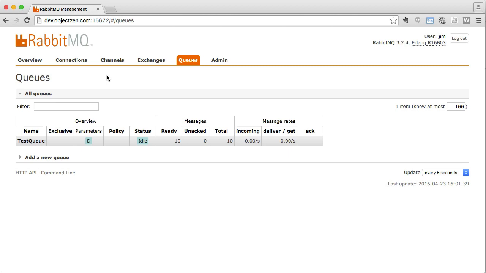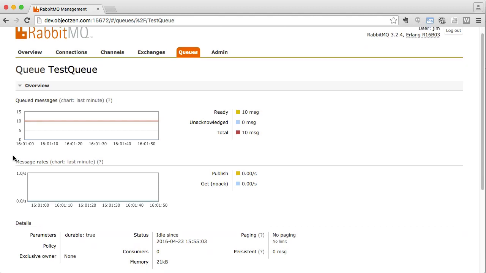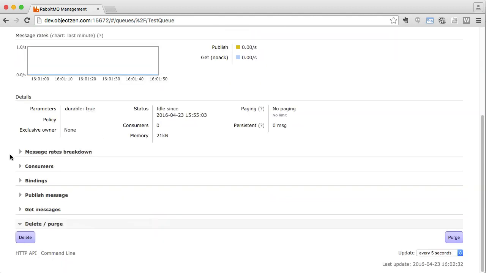So I'm here at the web management interface in the queue section, and this is our test queue right here. We have 10 messages that are already in the queue, ready to be consumed. To find out more information about the queue, you can click on the name of the queue. In this case, we have test queue. When you click on it, you're going to see the details of that message queue. We want to go down to the section called Get Messages.